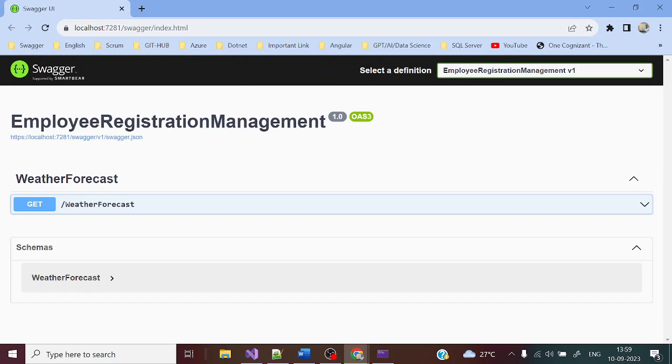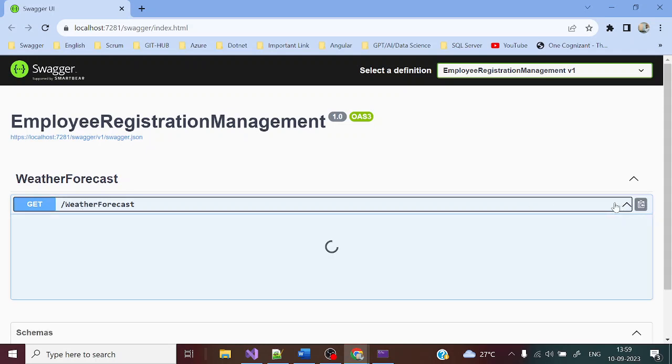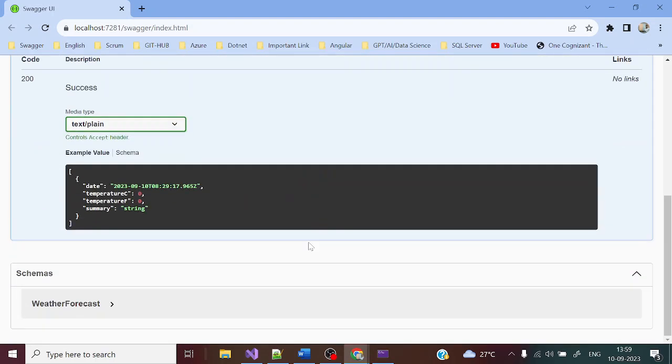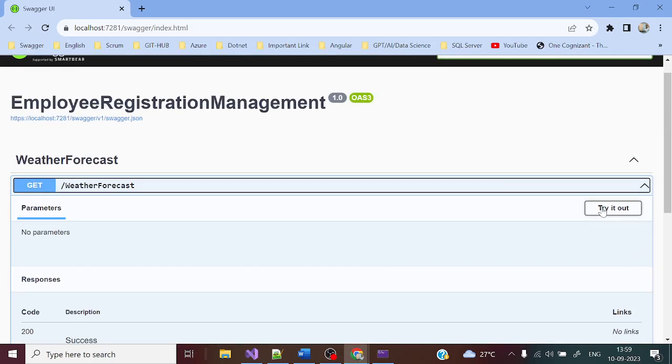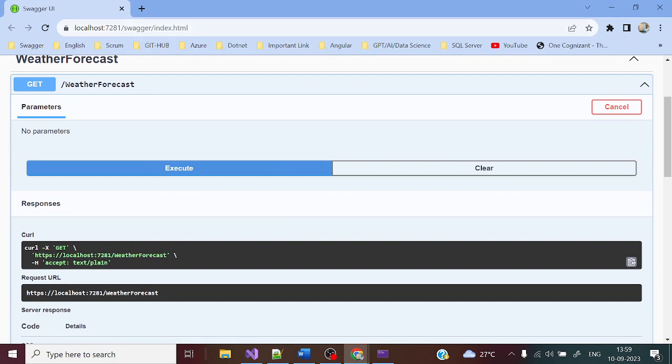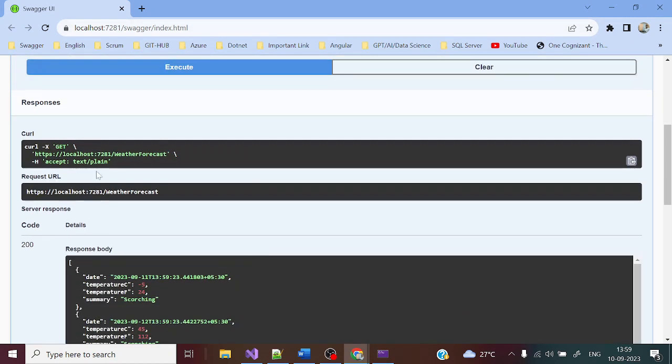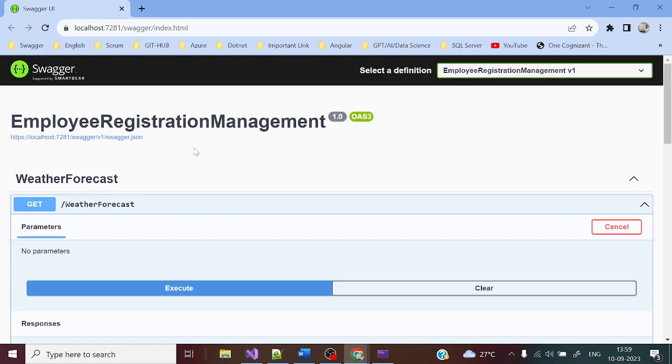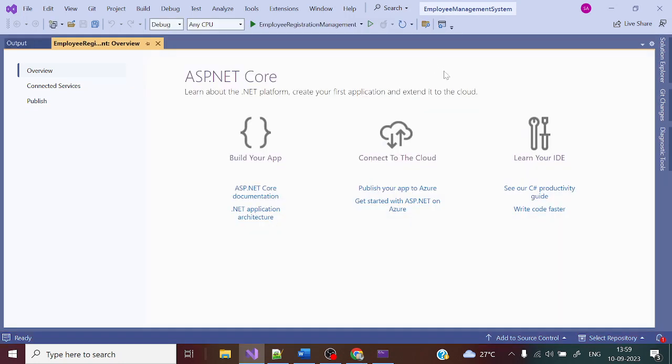You can see that by default, whatever things are added to the application are there. I see the weather forecast controller, and based on that all these endpoints are there. We will try the GET endpoint. It is working, and this is Swagger. These are the default things and it's working fine. Based on this output, we can ensure that our application is working fine.